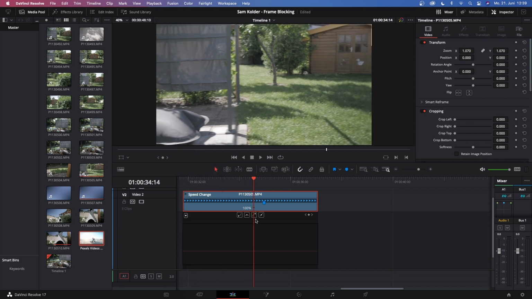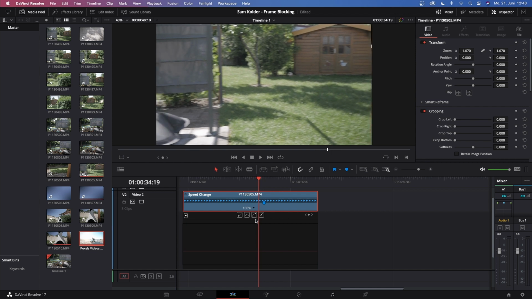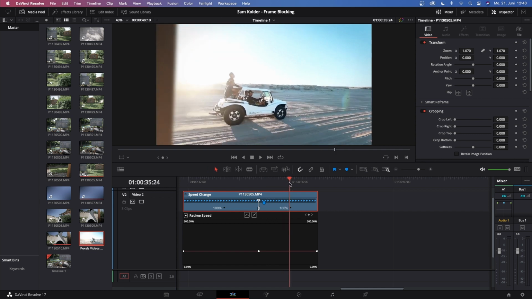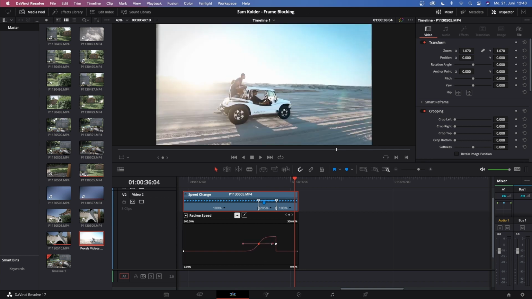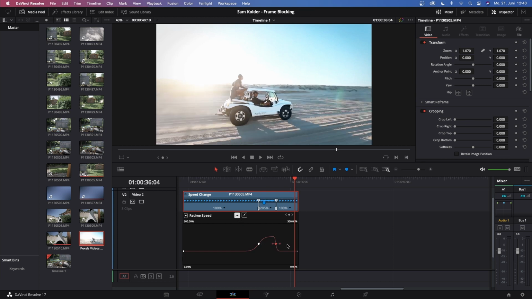Now move forward to where the transition is starting. So right around there, and then click on this retime speed line and create a speed point. Now move forward a few frames to where the transition ends and create another speed point. And now take the line in between those two speed points and just drag it up to increase the speed. Now click on both of those keyframes and smoothen them out just like that, and then smoothen the other one out as well. Probably around there should be fine.